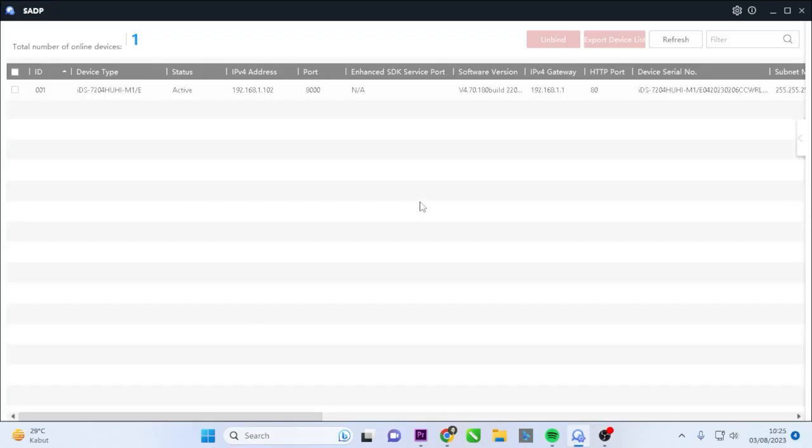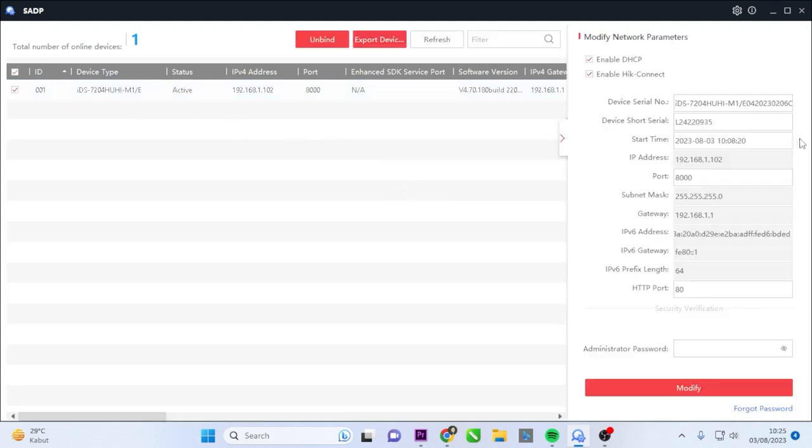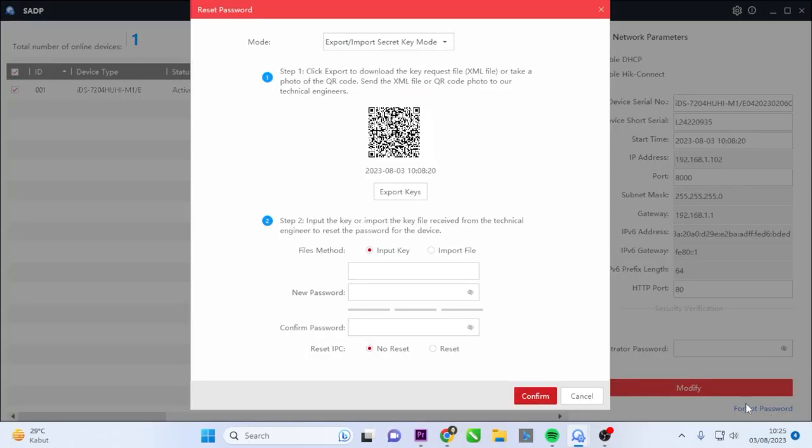Ensure that both your Hikvision device and your PC are connected to the same network, and make sure your Hikvision device is detected in the SADP tool application. Next, select your device by checking the checkbox. Click on Forget Password to enter the Reset Password interface.